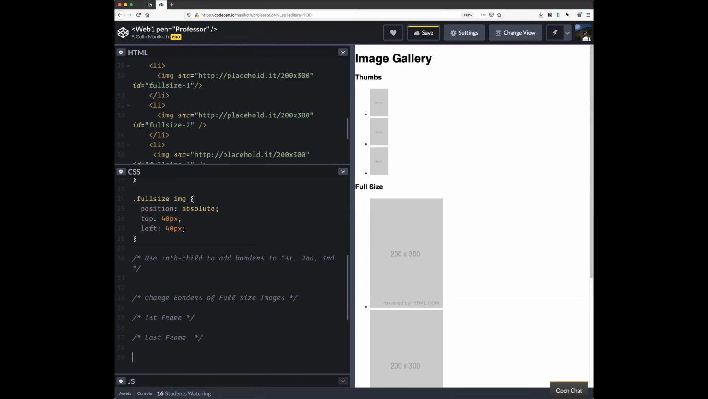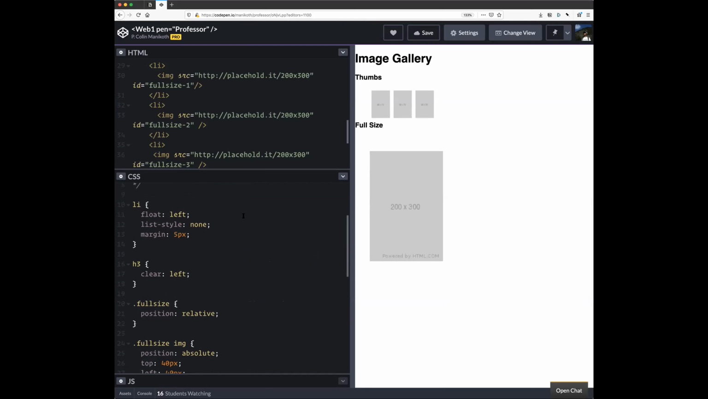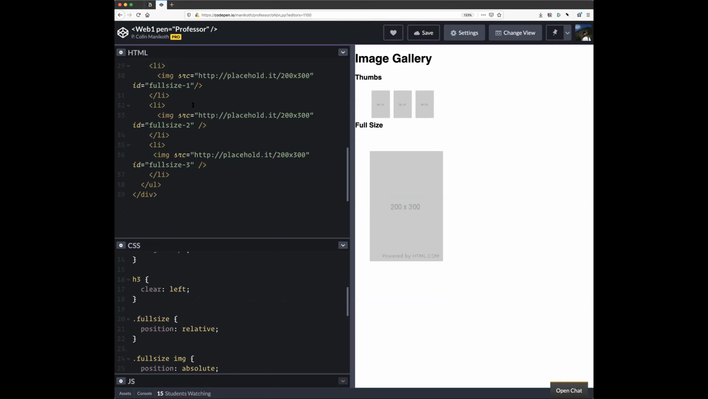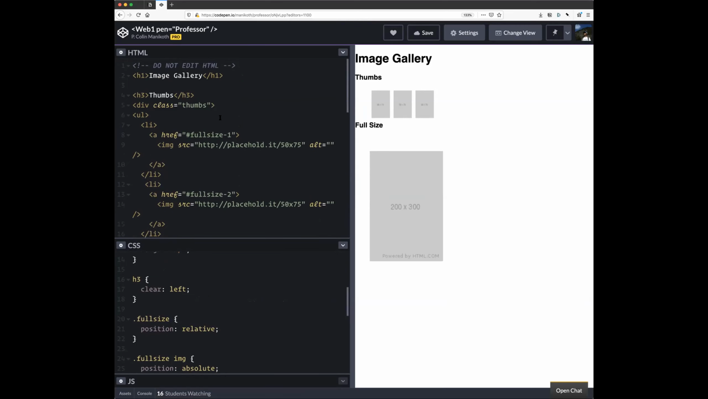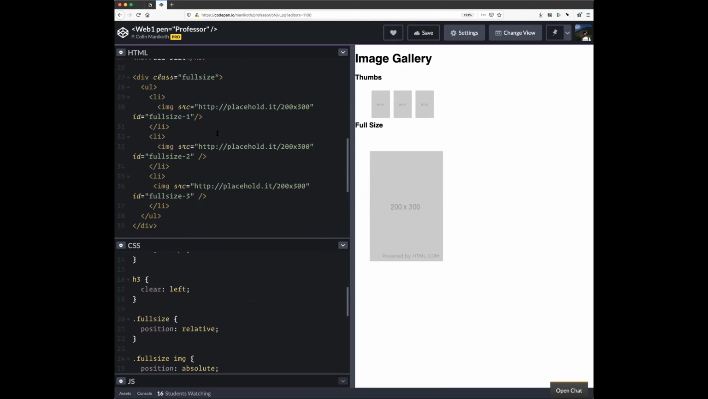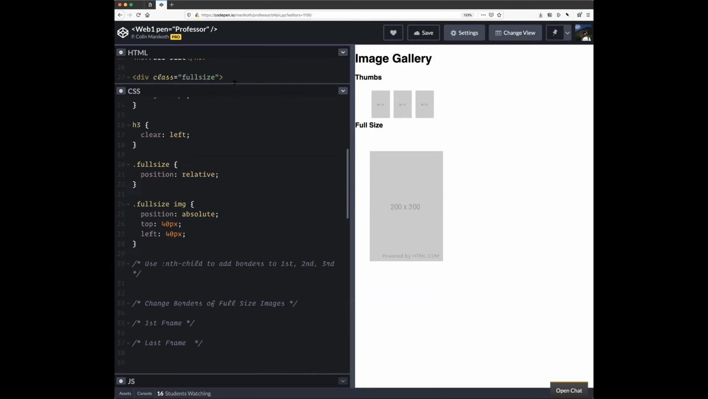All right, so how do we deal with the complexity of an image gallery? We have some basic styling, okay? We've got these 3 thumbnails right there, and they all have an ID of full size 1, full size 2, right? And then down here there is another ID that references each of those. Okay, so we see how those are connected.